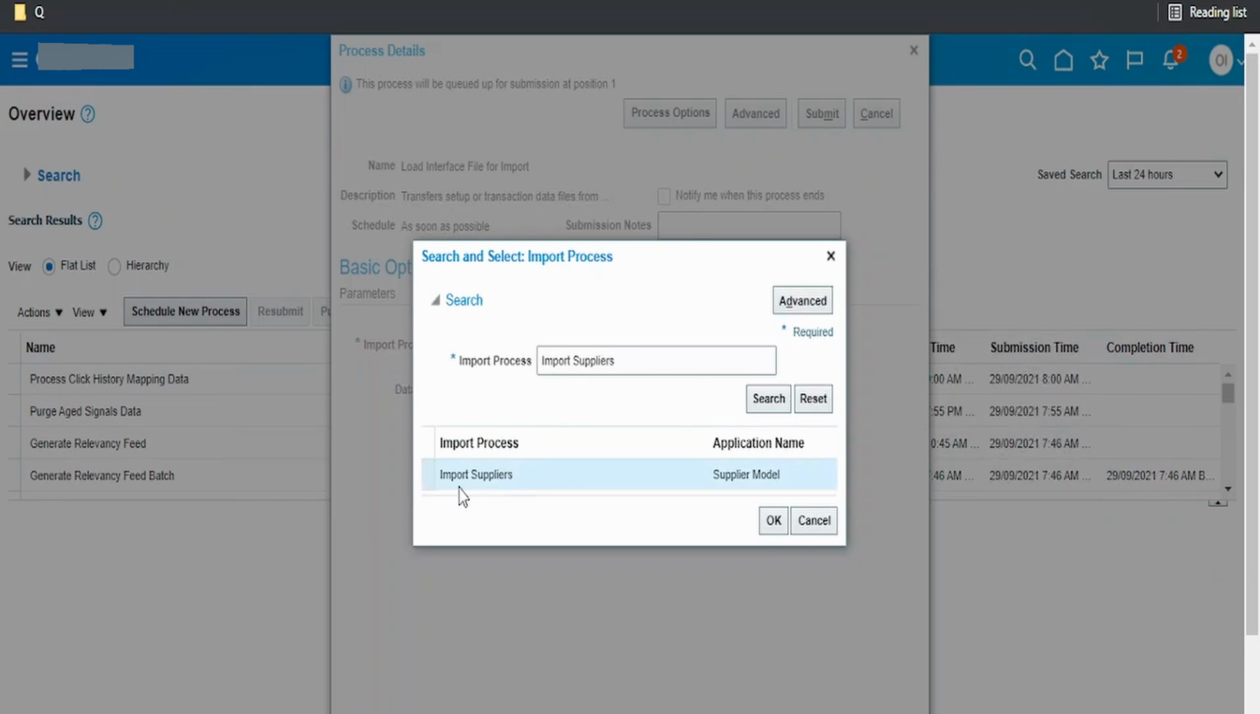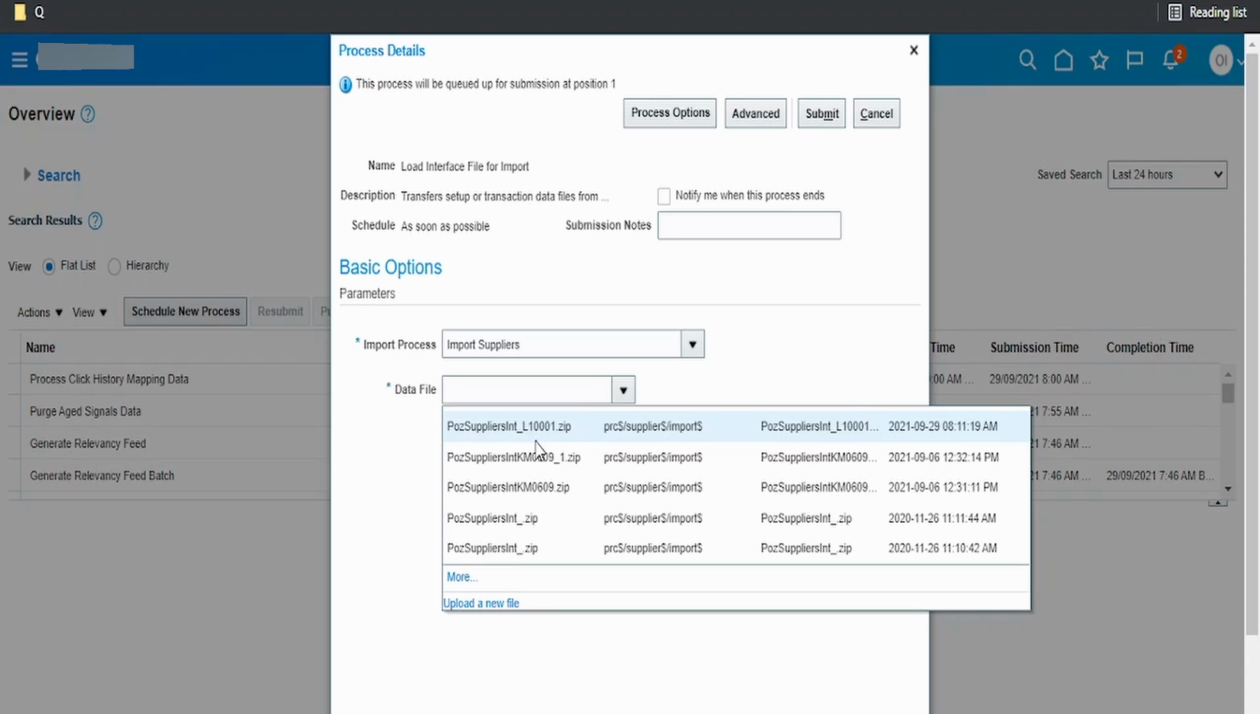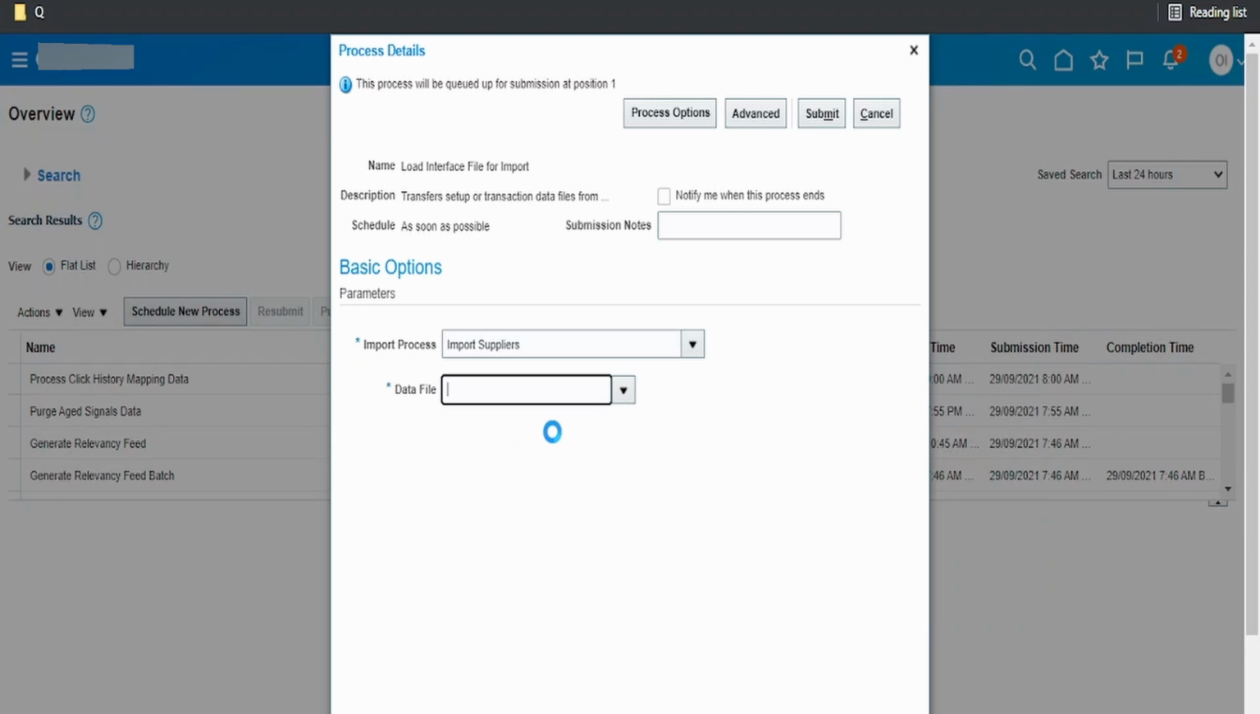From the list of processes, select Import Suppliers. Click on OK. We have to select our file. In order to uniquely identify our file, I had put this suffix like L001. Select our file. Click on Submit. If you want to get notified, you can check this box and put the submission notes.